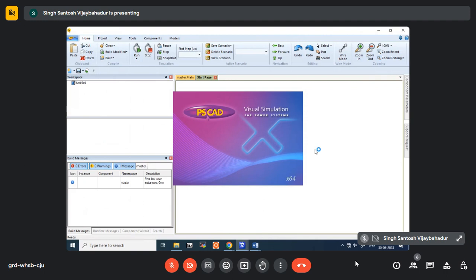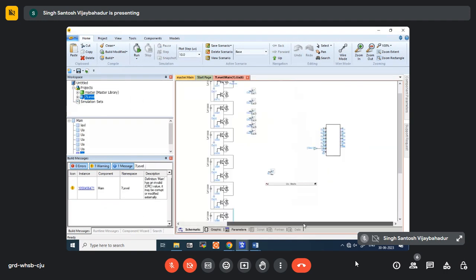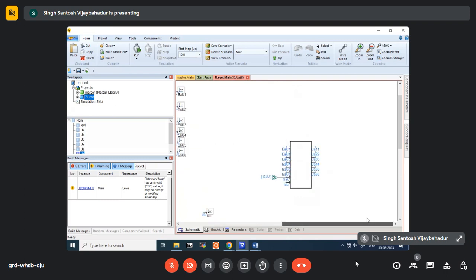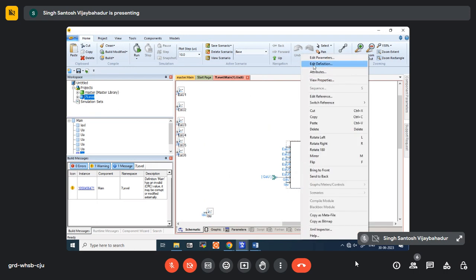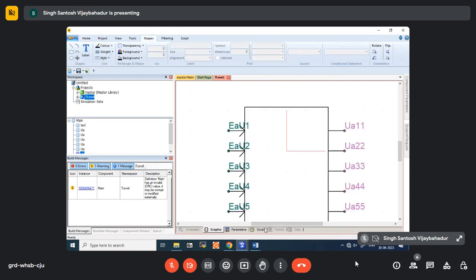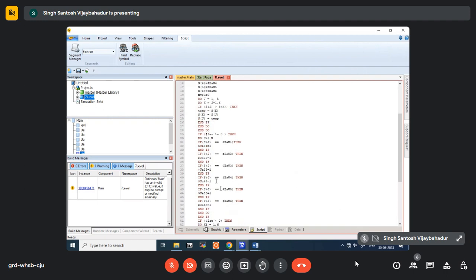See, this is the circuit that I made at the very early stage when I was learning. Here you can see I have taken each voltage individually. Instead of taking them in a bunch, I've taken each voltage individually, compared all these things, and written the code.